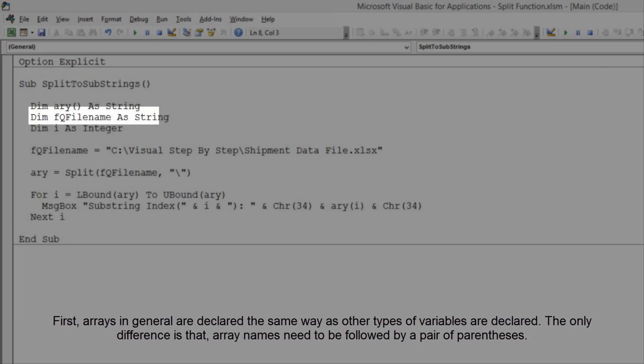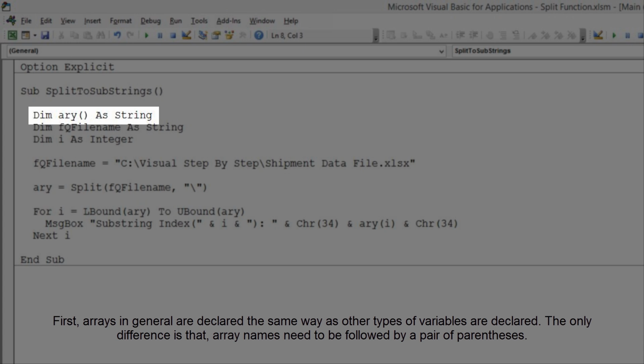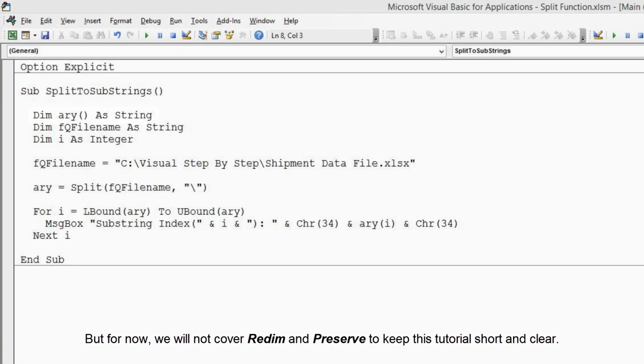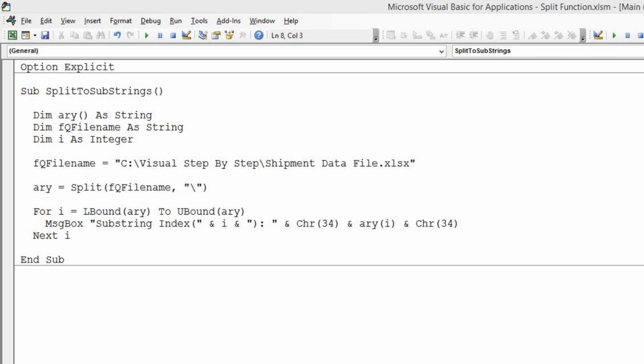First, arrays in general are declared the same way as other types of variables are declared. The only difference is that array names need to be followed by a pair of parentheses. Second, dynamic arrays are declared without size, just empty parentheses. Size of a dynamic array is increased or decreased as needed at runtime using the statement ReDim and the keyword Preserve. But for now, we will not cover ReDim and Preserve to keep this tutorial short and clear.